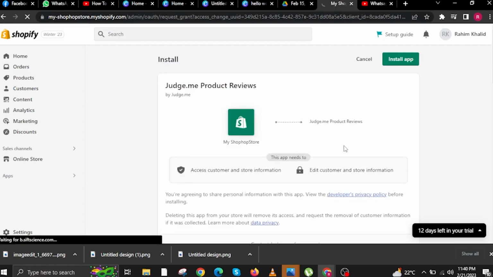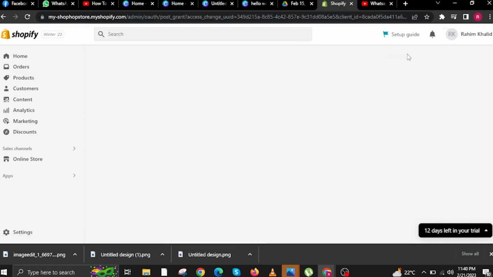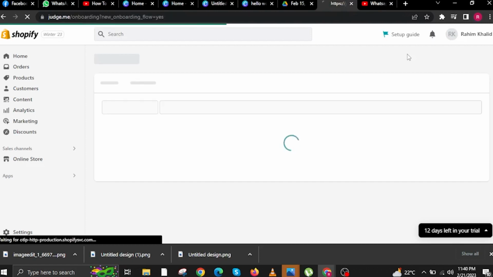Now, once this window appears, all you have to do this time is tap on Install App. It's on the upper right. Once you tap on it, the website will load once again. It will take some time. But don't worry, once you install app, the application that you have chosen should now be part of your Shopify page. Now Shopify will reload. Once it's done reloading, it should now be available in your apps window.